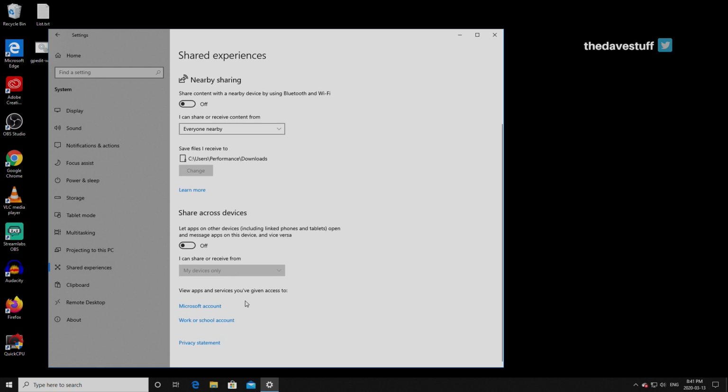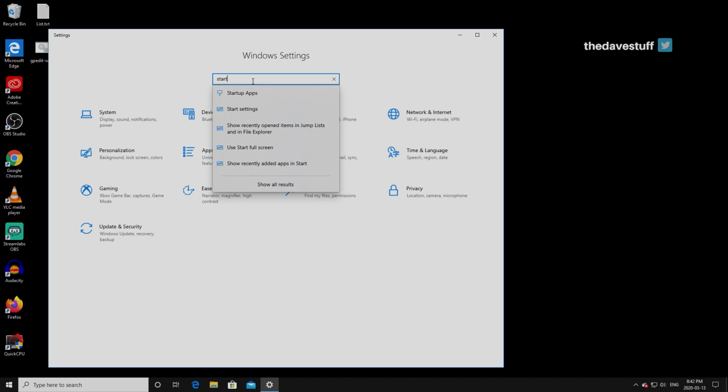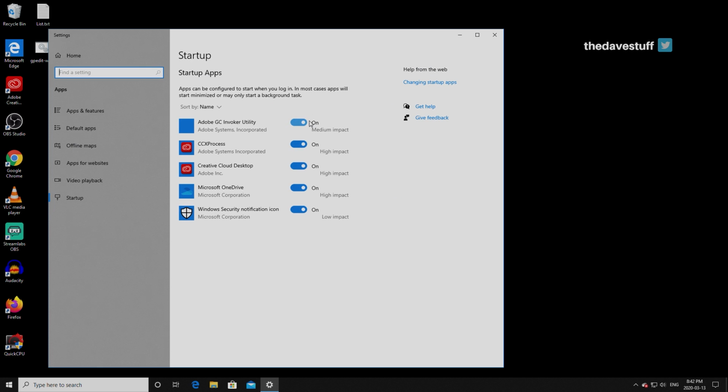We'll click back and we'll search for startup apps. This section will list anything that's running on startup. If you know the apps here and you don't use them on startup, turn them off. For anything you don't recognize, I recommend leaving them on.